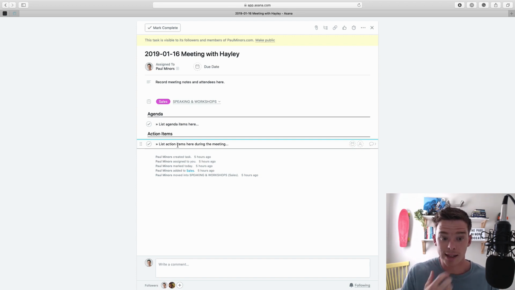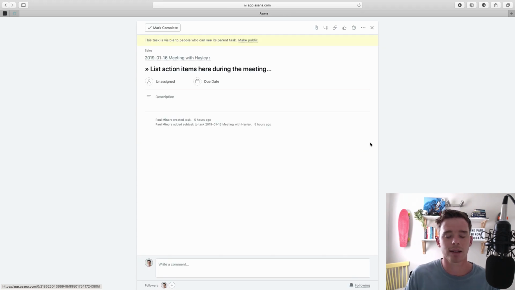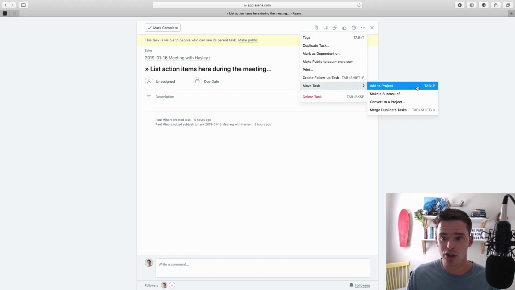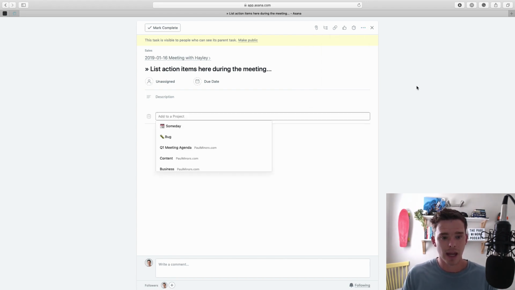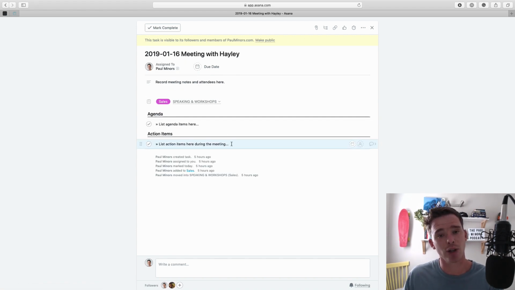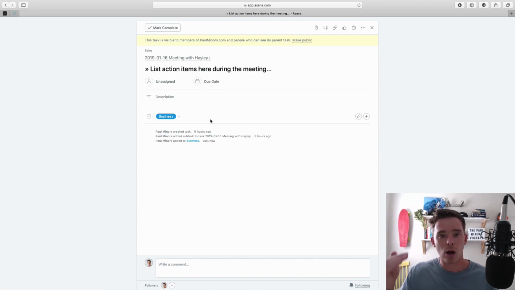And I would even take this a step further. What I would do is click into these subtasks. And if I want to add this particular action item to a project, you can come up here and come move task, add to project, or you can use the shortcut tab P. And now I could add it to a project. So if I put this in business, it's still a subtask, so it's really nice because it's still recorded as an action item for the meeting, but it's now put in the actual project, so I can see it at that higher level within Asana. And so it's just going to make it really obvious, like, these are the things that we need to do. And it's just nice because then I can look back at this task later and see, did we do those action items?